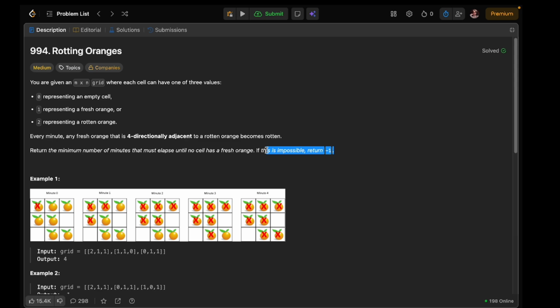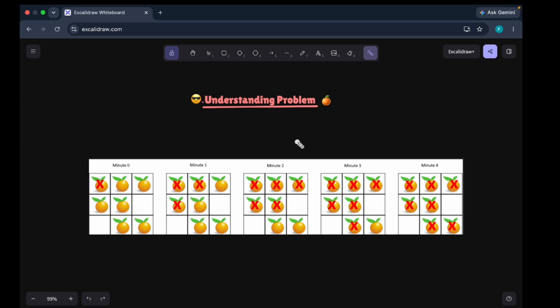So let's understand this problem first. Here we can see the complete rotting process. At minute 0, only one orange is rotten. After 1 minute, all the fresh oranges directly connected to it become rotten. Now these newly rotten oranges will try to rot their adjacent oranges. All the oranges that are rotten at the same minute will spread simultaneously.